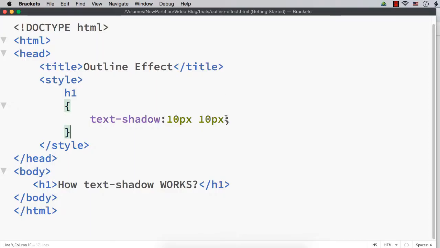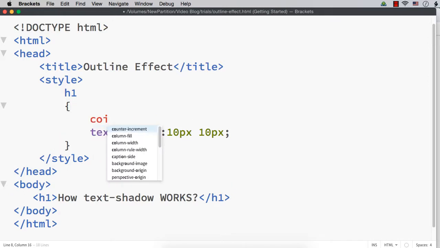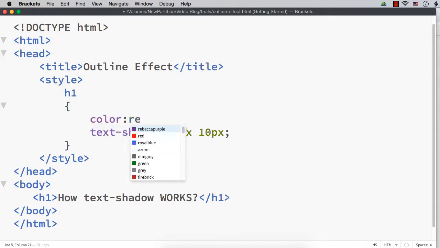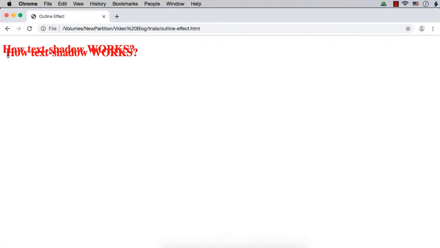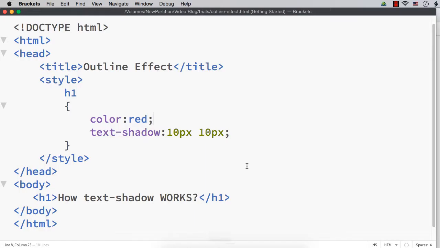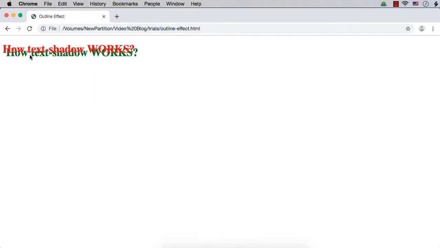Now suppose I specify the color for this text as red. So color red. Then what will happen? Let me save this. See, both the text as well as the shadow is displayed in red color, right? Now suppose we want to display the shadow in, say, green color. Then we can specify the color here, and you could see that now the shadow is displayed in green color.